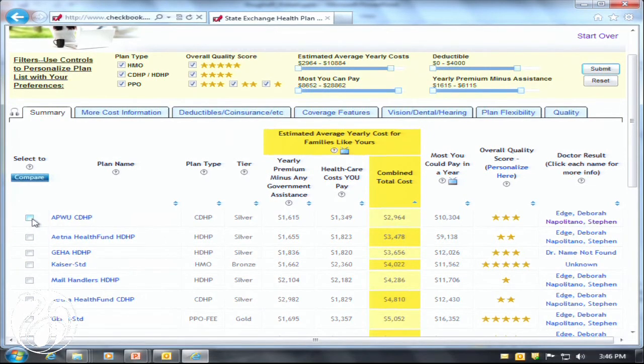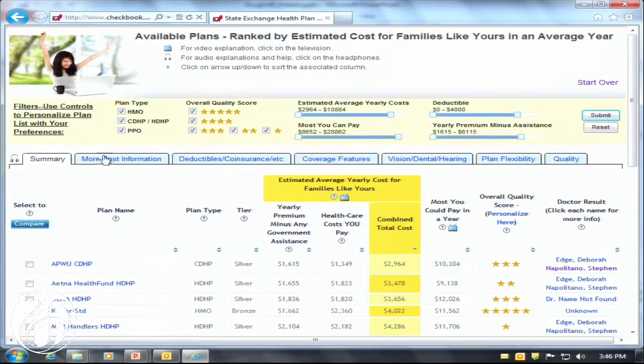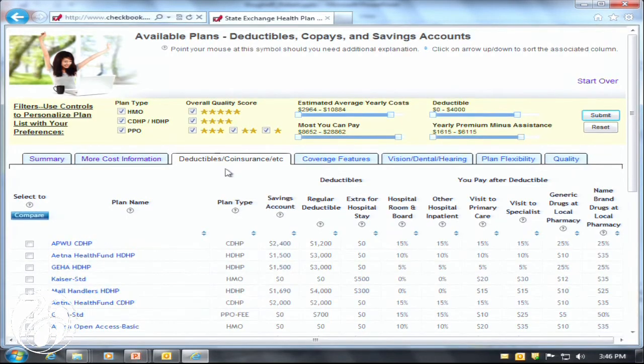You can also check a few plans to go side by side, and then you'll see a side-by-side portrayal of these plans, okay? And that'll have a lot of detail. In fact, I should have shown you, there are all these other tabs here across the top, so you can see more cost information if you want to click on that, and it just depends how deeply people want to go. You can actually see what the cost in a low-cost year is, what the cost in a high-cost year is, and, as I mentioned, the probability of having those years. If you want to see that whole array of deductibles and co-payments and all that, you can see it.